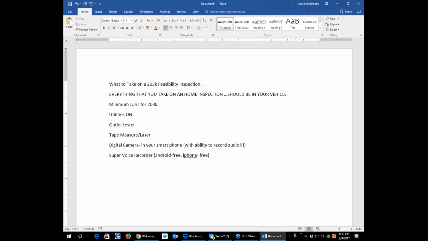So the utilities are on. I've got an outlet tester, digital camera, tape measure. That's it, basically. If the utilities are off, I don't need the outlet tester.